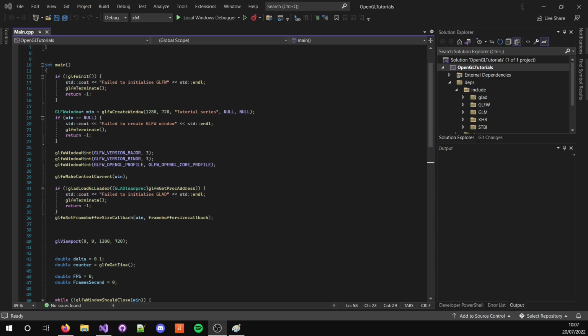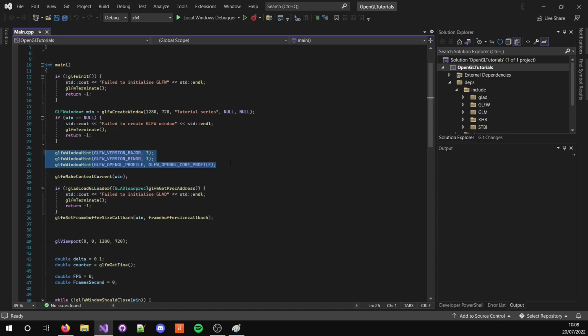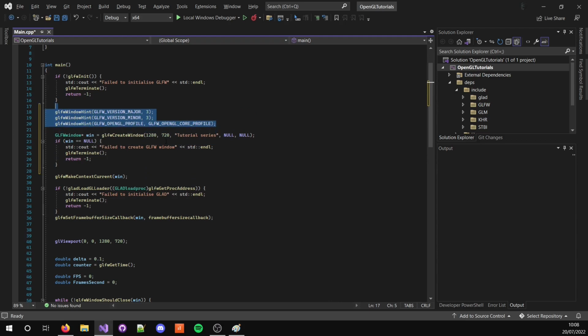Now, I need to fix a few things from the last tutorial, as I was nicely informed by someone in the comments from my previous video. The window hints need to be set before the creation of the window, so just move that back up there.